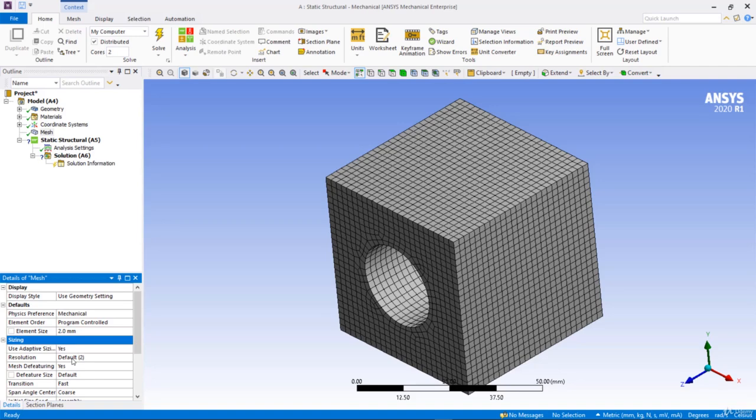Right now what we are going to do is increase this resolution setting. Remember, this resolution setting can change from 0 to 7, where 0 is the coarsest mesh you can get with the settings that you have, and 7 is the finest mesh which you can get with the existing settings. By default it will have a resolution value of 2.